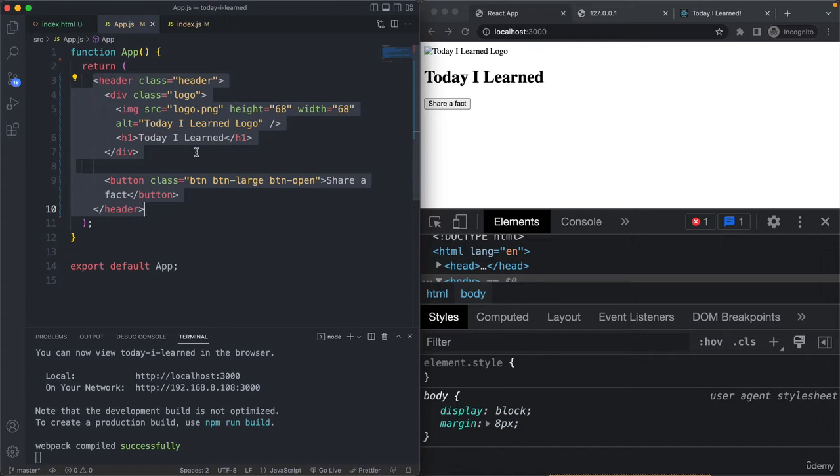So JSX is a syntax that React created and which looks indeed very similar to HTML, and that's just so that we can write React components in a way that is familiar to us, because we already know how to write HTML. But under the hood, this syntax here, so this JSX, will then be converted to some JavaScript functions that React understands.